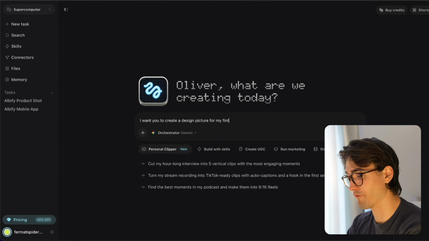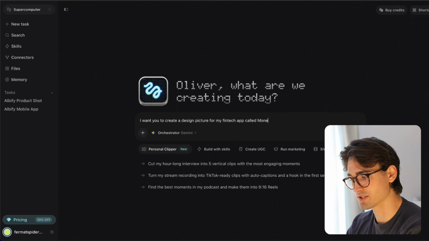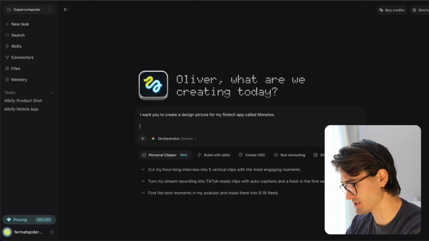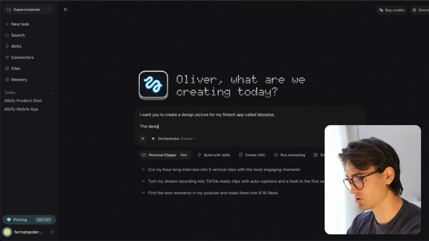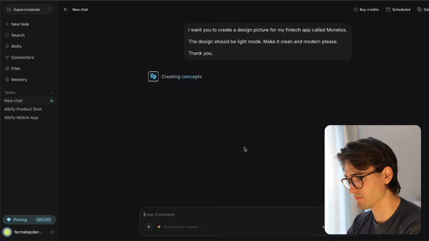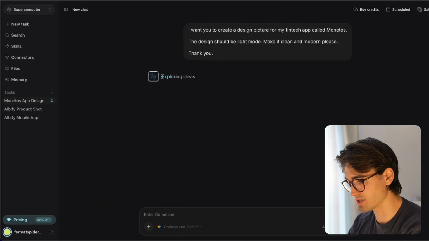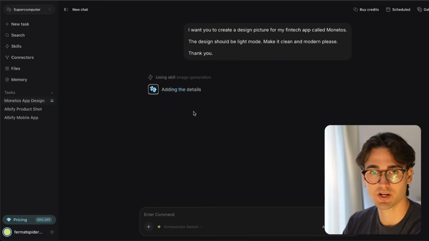So I'm going to write, I want you to create a design picture for my app, for my fintech app, let's call it Monetas. The design should be light mode, make it clean and modern, please. Hit enter. And now you can see the Higgsfield computer is saying creating concepts, and it's basically structuring itself what it should do.